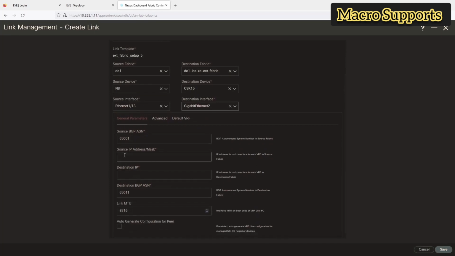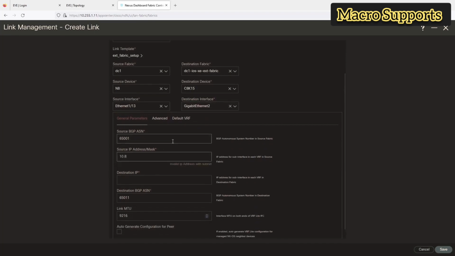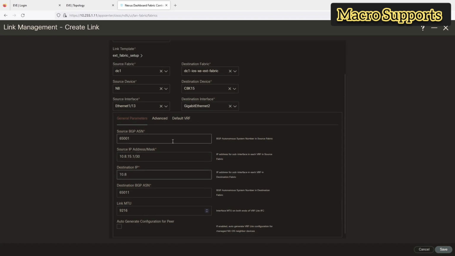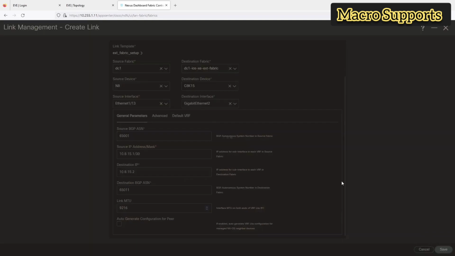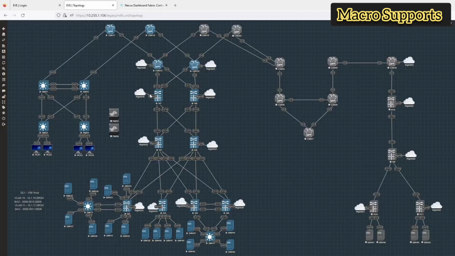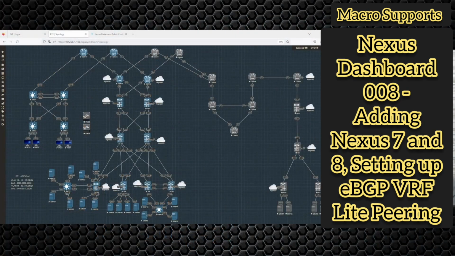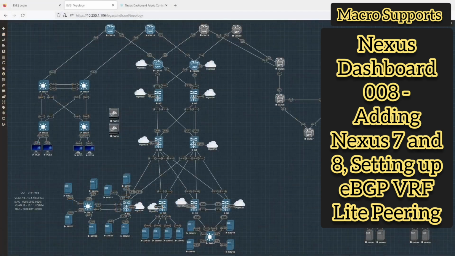Gig 2, we're going to do 10.8.15.1/30 to 10.8.15.2. And we're going to go ahead and save. So what I've done, essentially, is I've got a logical link here and a logical link here. Once I have those two done, I'm going to be able to go underneath the VRF configuration and attach that to a BGP configuration. And you're going to see what that looks like here in just a second.